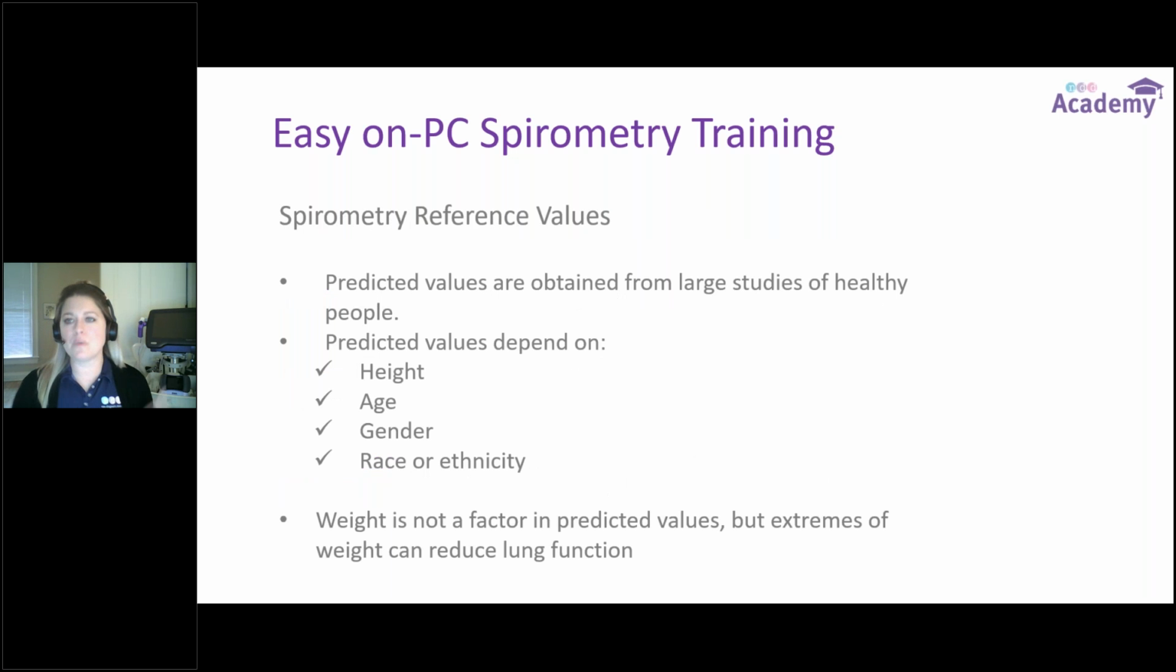Spirometry reference values. How do we know what's normal? How do we know what is not? All of our predicted values are obtained from large studies of healthy people. These predicted value sets depend on your patient's height, so we always want to make sure that we measure that accurately, their age, their biological gender, and then their race or ethnicity. Weight is not a factor in our predicted values, but a lot of providers like to have that information entered in their spirometry reports to calculate a BMI, just because extremes in weight sometimes can show up as a reduced lung function on these tests.